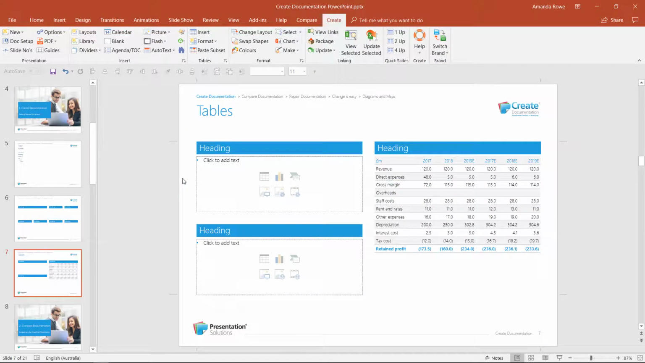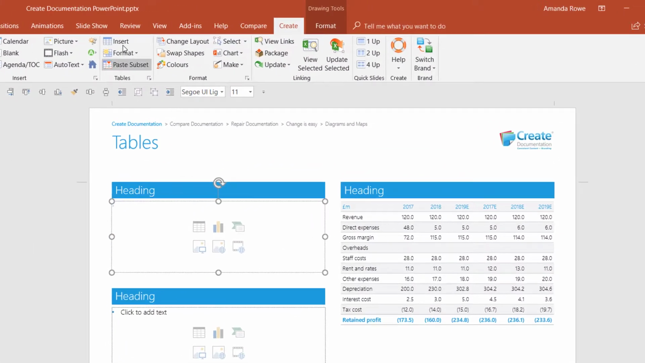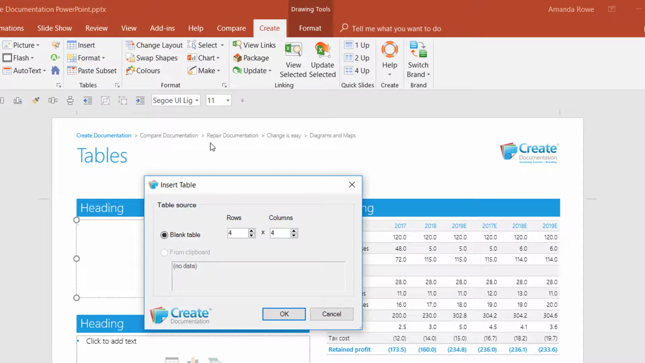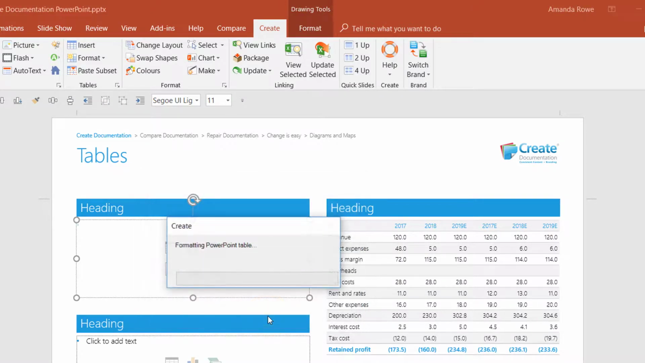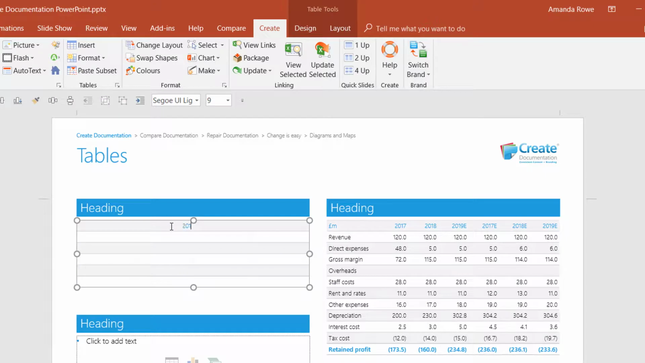To add a table to your presentation, place your cursor inside a placeholder and click Insert in the Tables group. Select the number of rows and columns and click OK. The table is inserted fully formatted with the default table style, and all you need to do is insert your content.